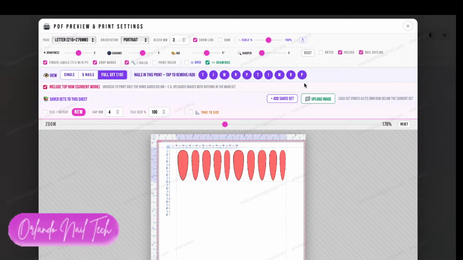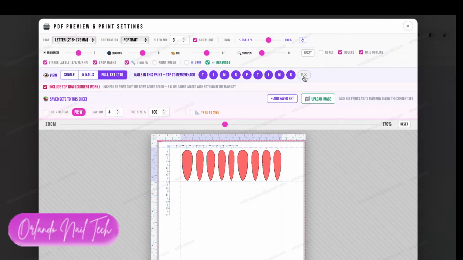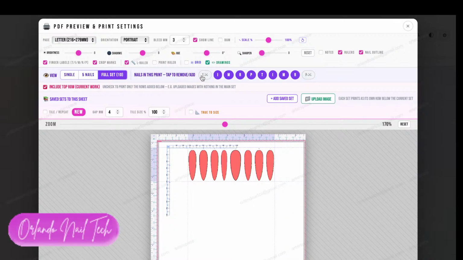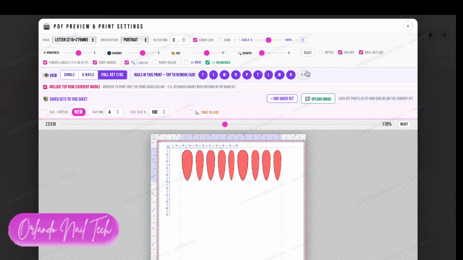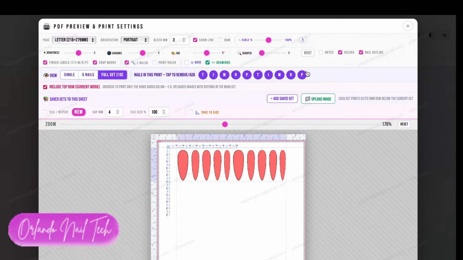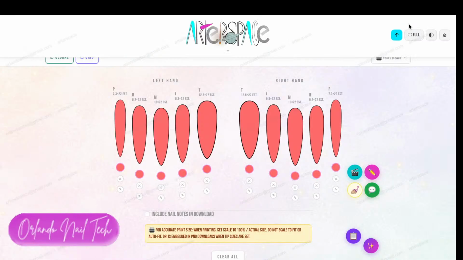Then if you want to get rid of certain nails, you can just go here. If you hover over them, it'll tell you what each one is. So that will get rid of the right pinky, that will get rid of the left thumb, and you can just toggle by clicking on them again. So that is new in the print preview. You now can show or hide nails, and you can change the different views. Okay, so we're going to close that. That is pretty much the only thing that's new there.